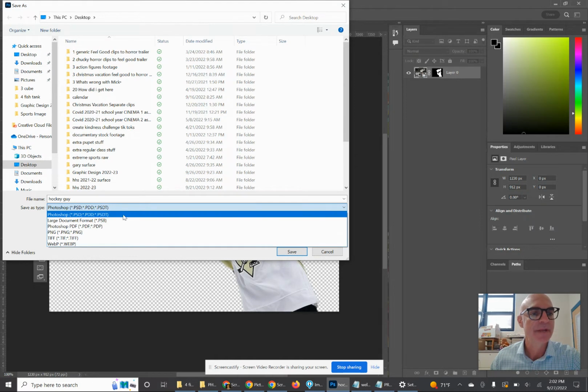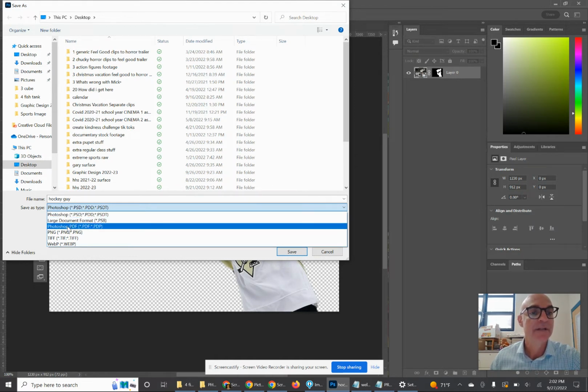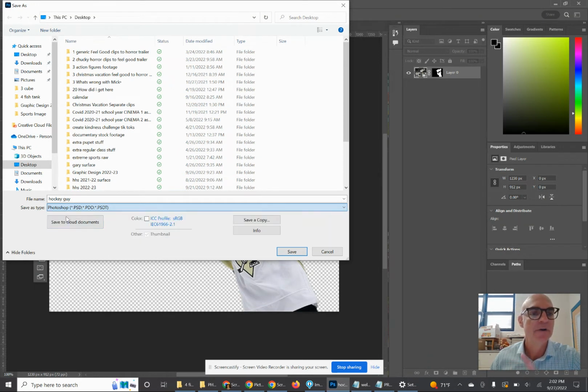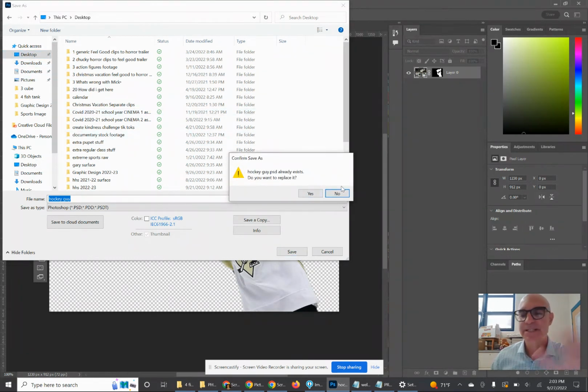There are things that look the same. There's Photoshop PDF. There's large format, right? There's a PNG, a lot of P's. Photoshop PSD. Call it what you want. Choose where you want and hit save. Okay? I don't want to replace it. That's an old one. You hit yes if you replace it.